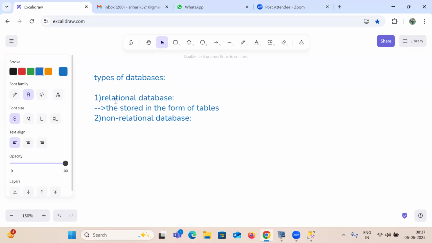Relational data, the data which is stored in the form of tables, is called a relational database. So this is the definition of the relational database. And the next one is non-relational database. This relational database stores only table format data. It does not accept unstructured data or semi-structured data. It is storing only structured data.